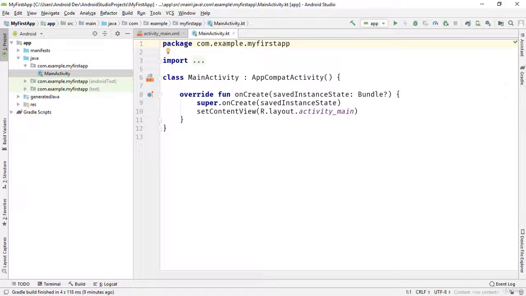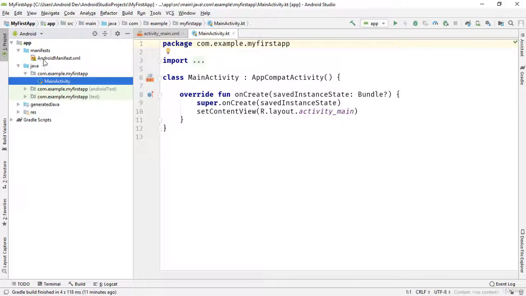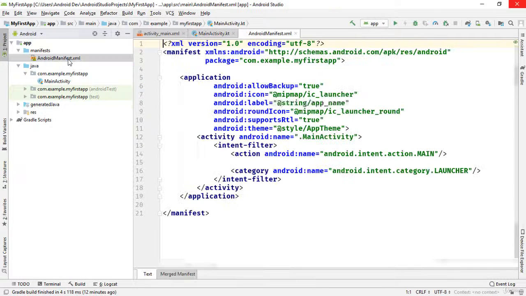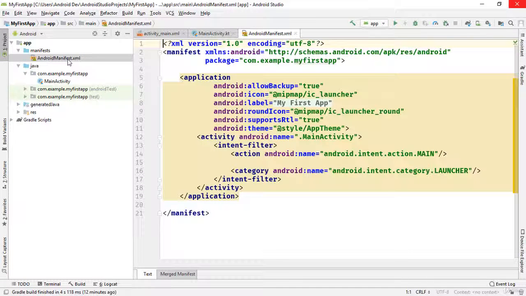Okay, in this video, I'm gonna teach you about the building blocks that make up an Android project. For example, in our app and in the manifests folder, there is a file named AndroidManifest.xml. To open any file, double-click on its name in the Project tab. And to close a file, click on the Close box.